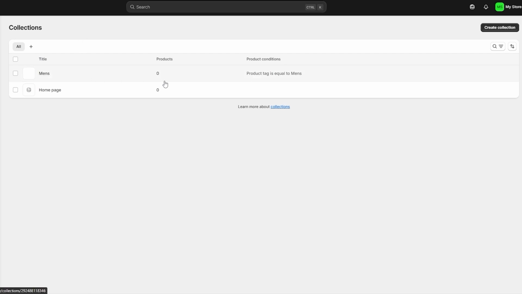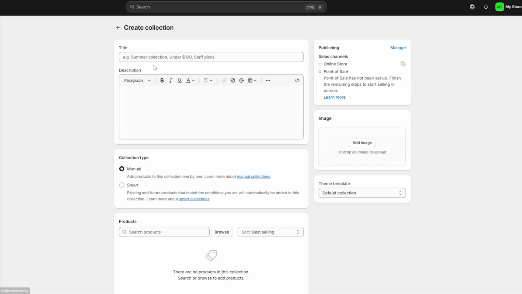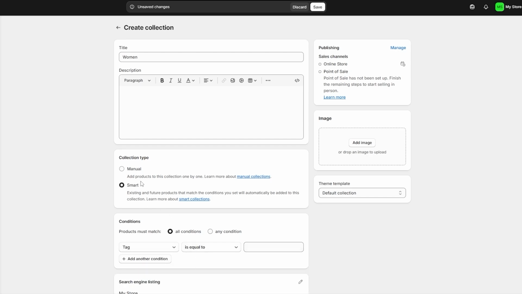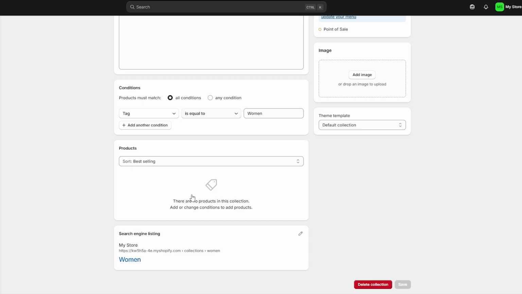We'll create another one very similar, and this one is going to be for women. And over here, I'll go with smart tag as well. We'll see whether or not the smart tag works. Usually it works, but if it doesn't, we'll go ahead and add manually. But for now, I think this looks good. We'll go with save. Boom, there we go.